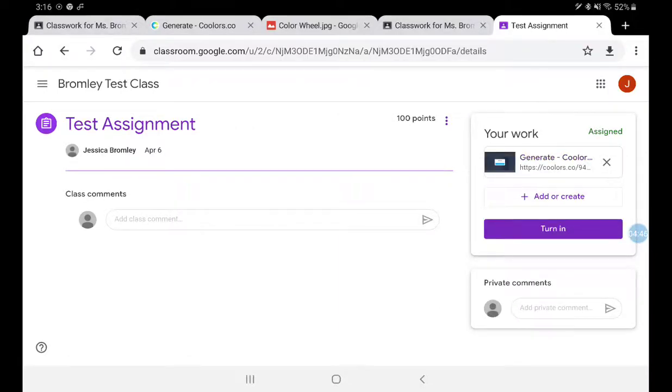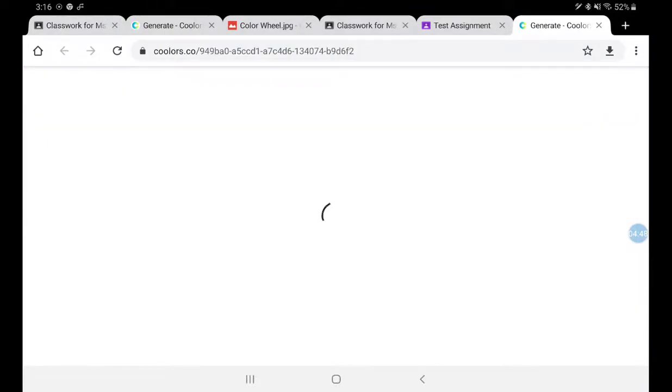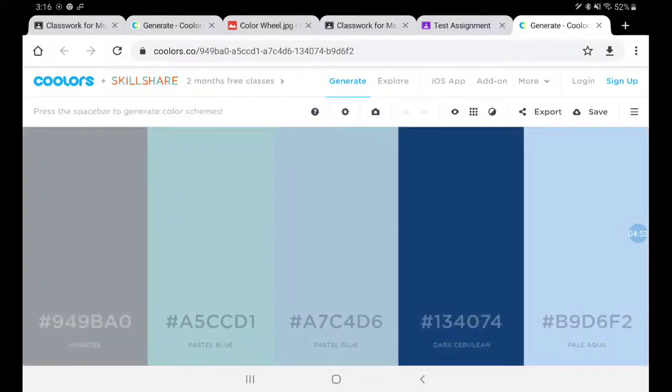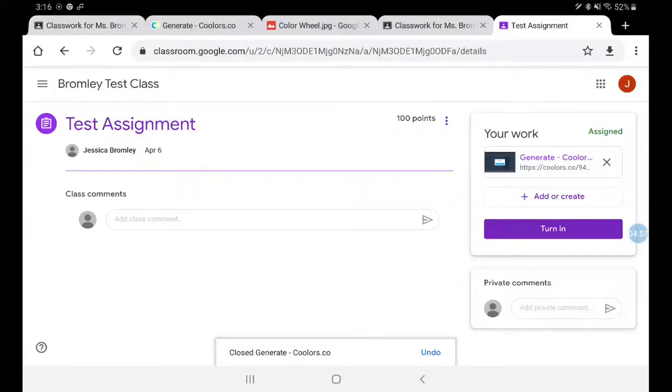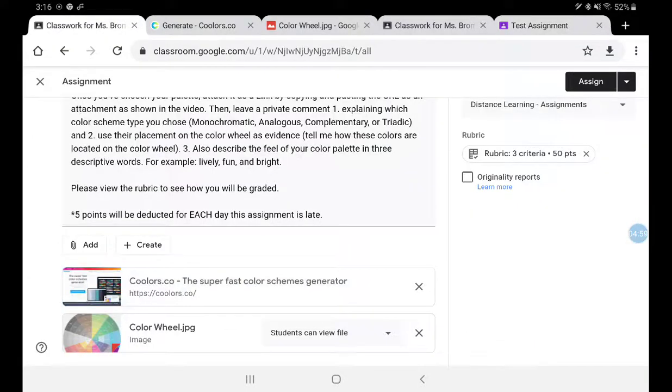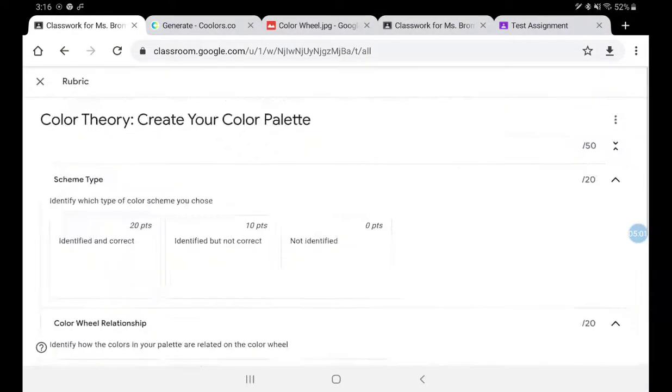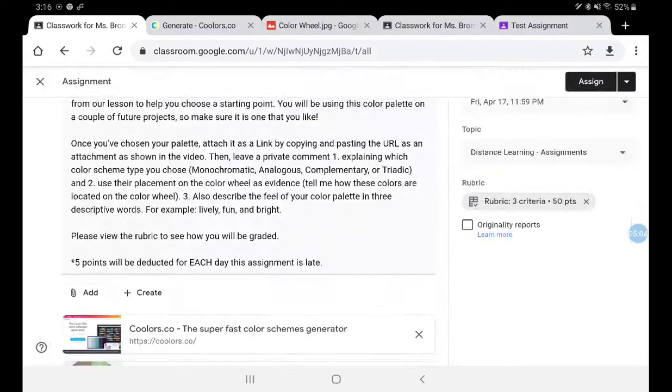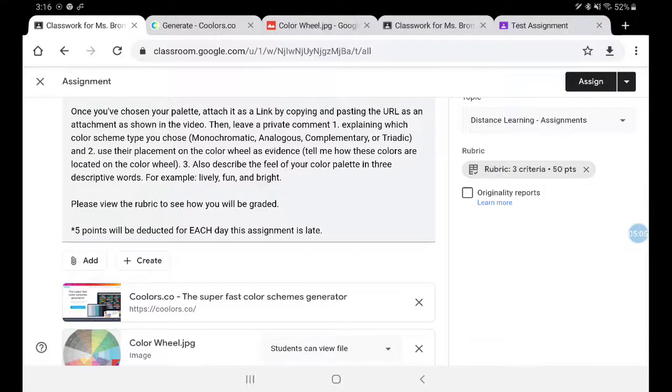And once it's uploaded, anyone can click on this and it's going to take you to that color palette that you created. So I'll be able to see it. In addition to this, make sure that you look at the rubric to see exactly what you need to do. So you're going to choose your color palette, attach it as a link.